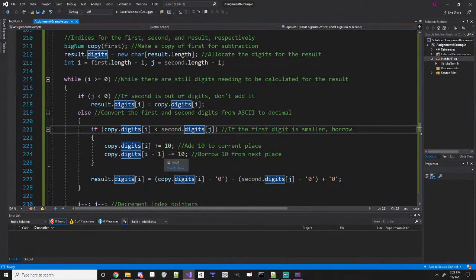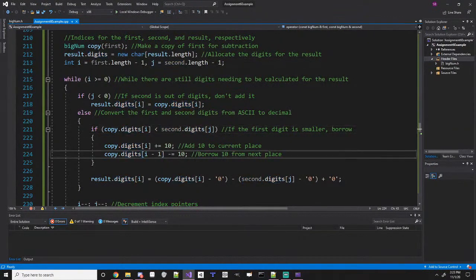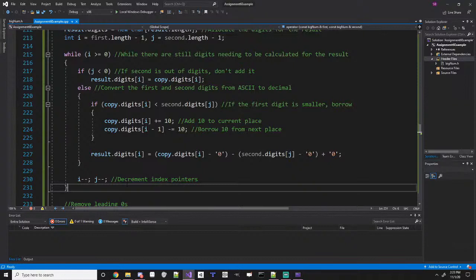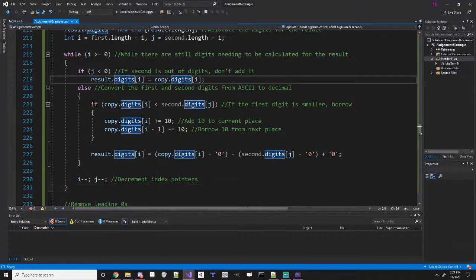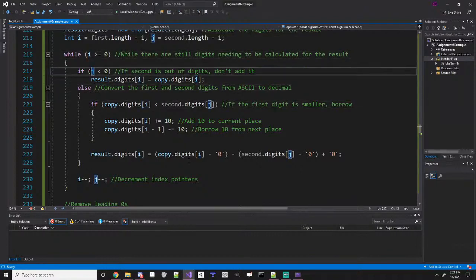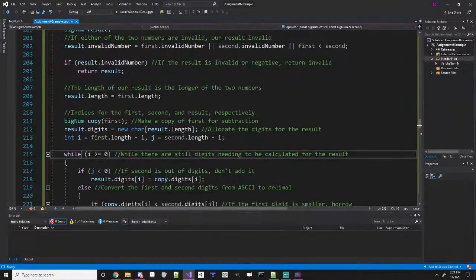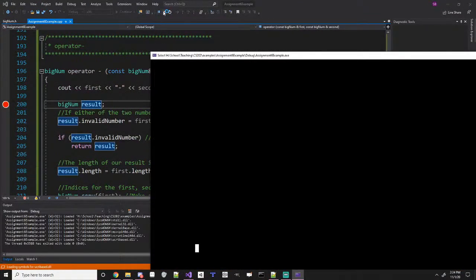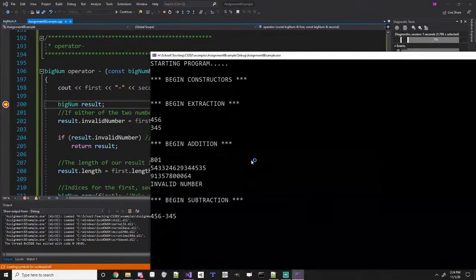Okay. I'm making these go backwards, right? Okay. Result.digits[i] equals copy.digits[i]. No, I don't see anything inherently wrong, but let's just go through, I guess. So let's go up here. We will maybe just run it when we get to that case.